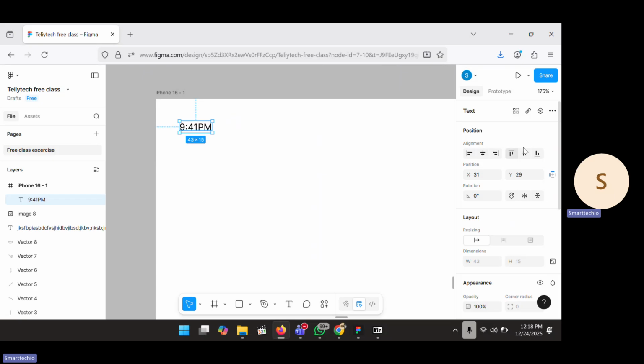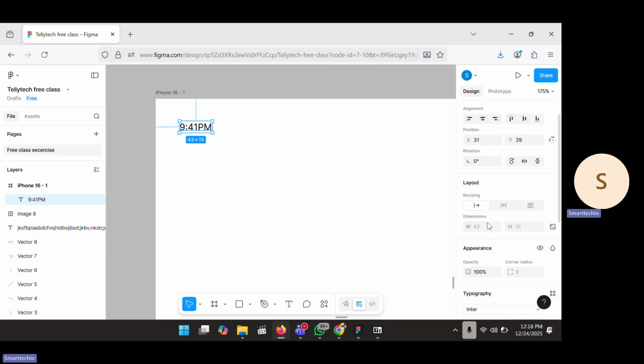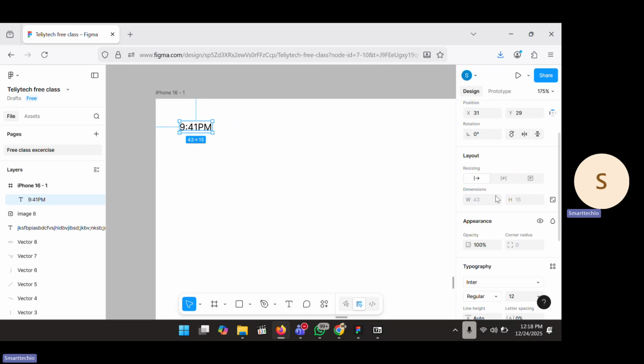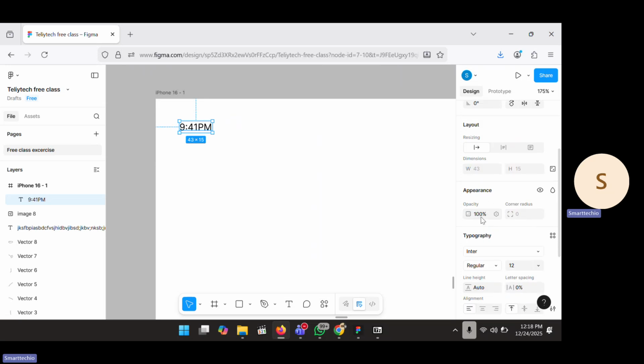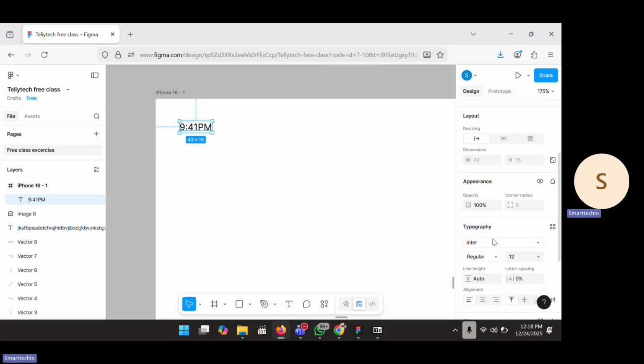As time goes on, you're going to use this: the position, then the angle that is rotating, then the layout, then the dimension, which is the width and height. Then the opacity, the transparency, like how visible you want it to be. Then this is the corner radius. This is text, the text typography. These are the typography, the kind of font I want to use for text.